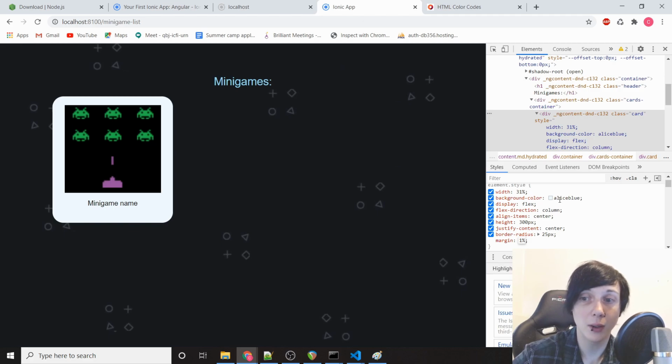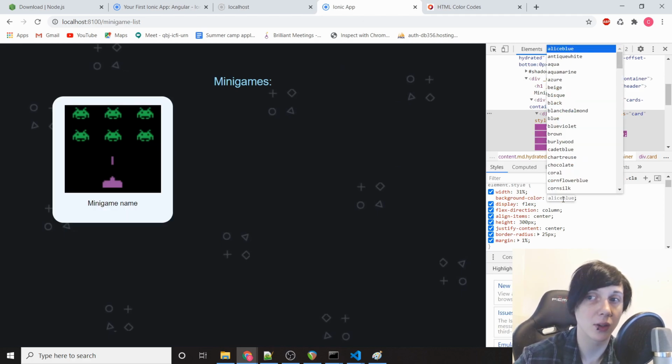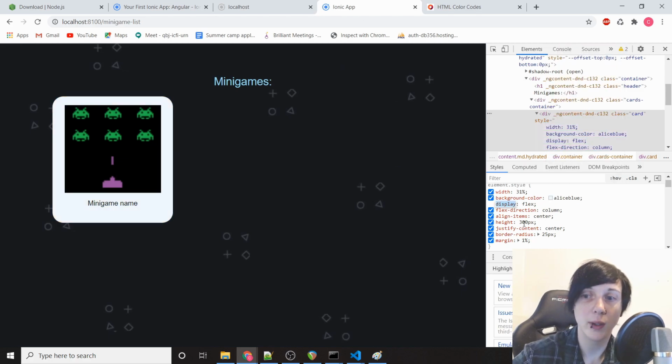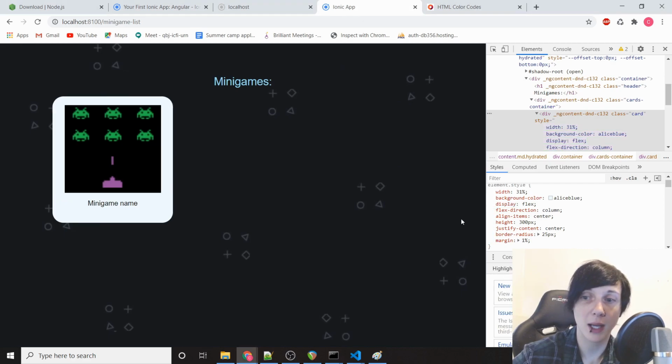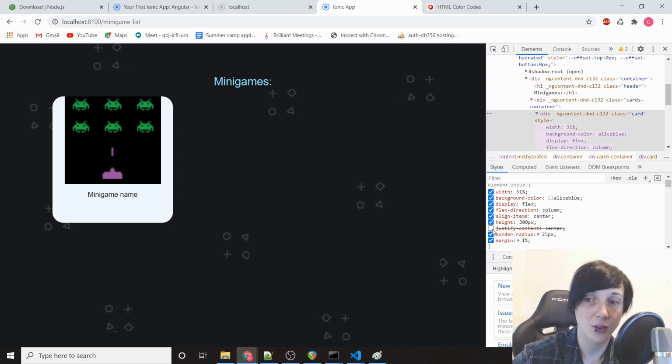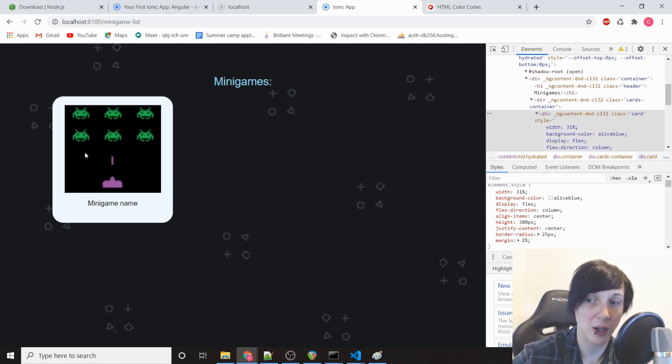We set the background color to be Alice blue. So this wasn't a color code, but if you delete Alice blue, you'll notice there's just a bunch of colors already created for you. We set its display to flex, our flex direction to column so that it's up and down. And then we aligned everything to the center so that it was no longer stuck at the start. We manually set its height. This just gives us more room to work with. We justified our content to the center, which made it vertically justified to the center.